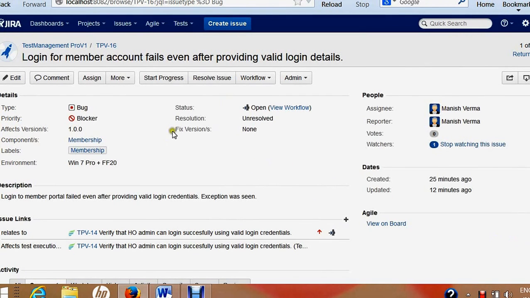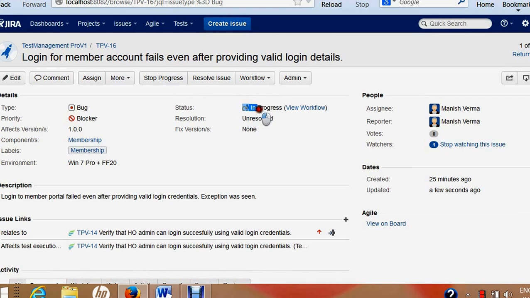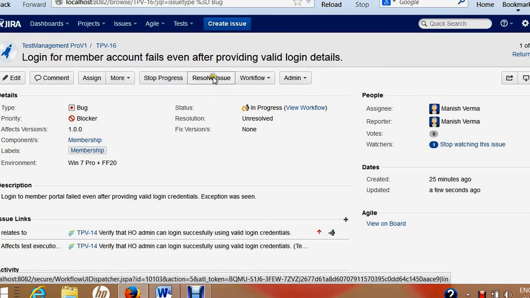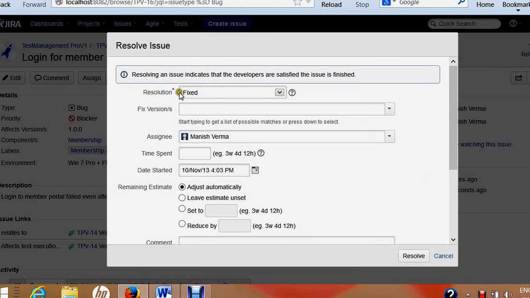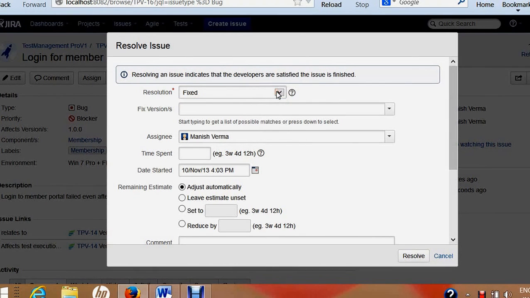it works. So here it's in open state, so suppose it's assigned to a developer, he'll click on start progress and it will move to in progress. So in progress shows that he's working on it. Once he has finished working on this issue, he'll mark it as resolved, and he'll set the resolution type as fixed, won't fix, duplicate, or incomplete, depending on the resolution he provides.